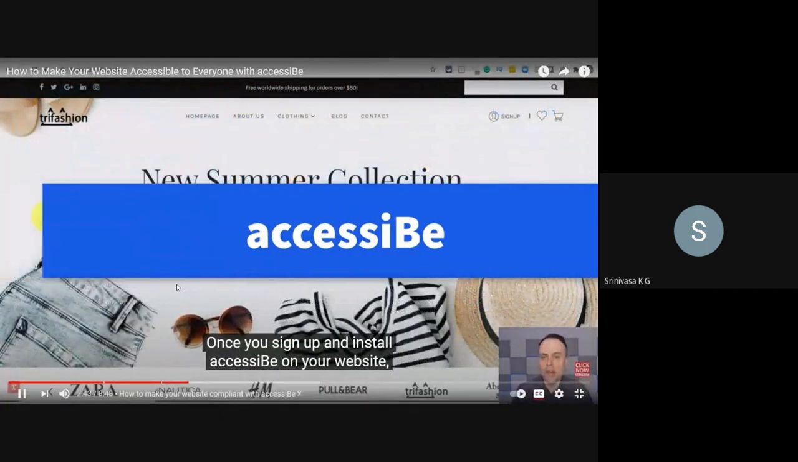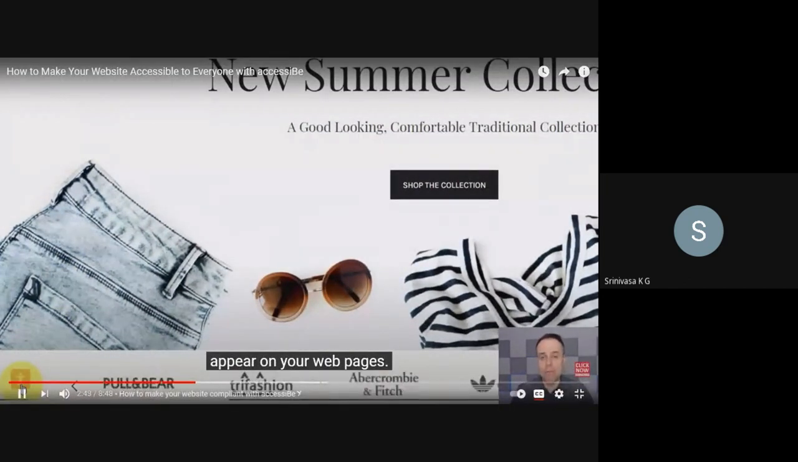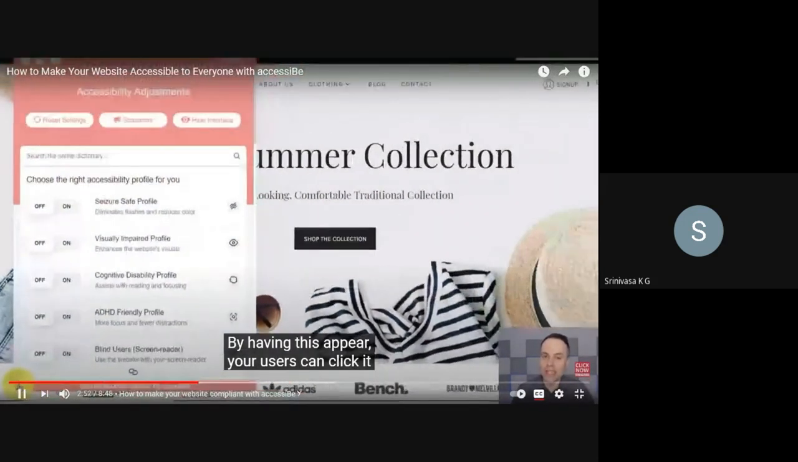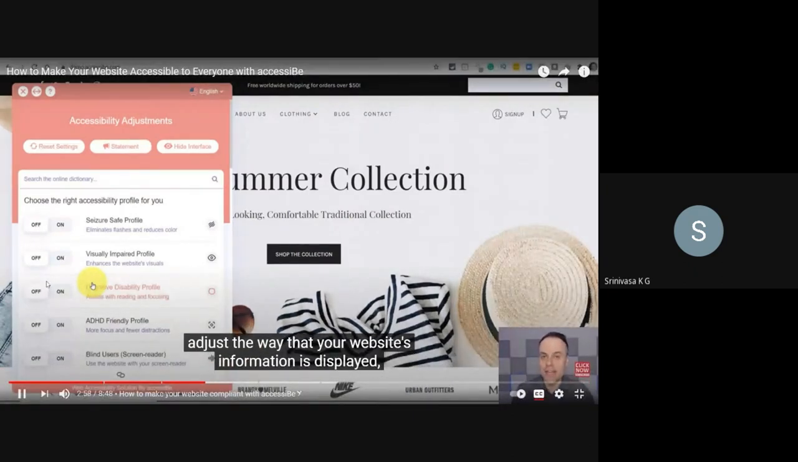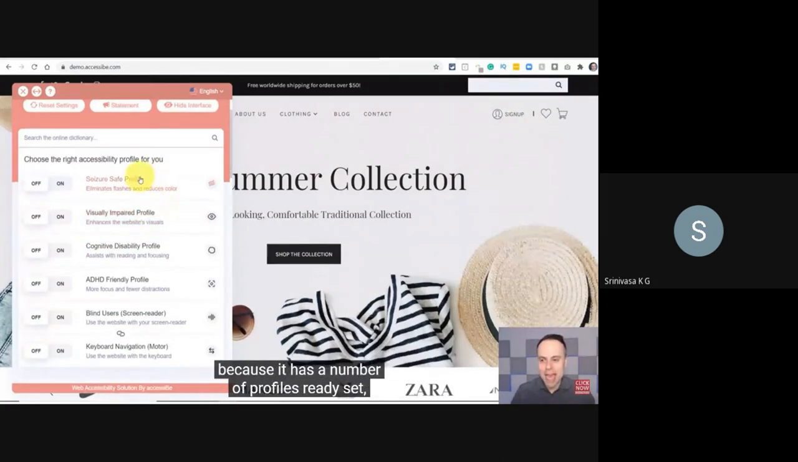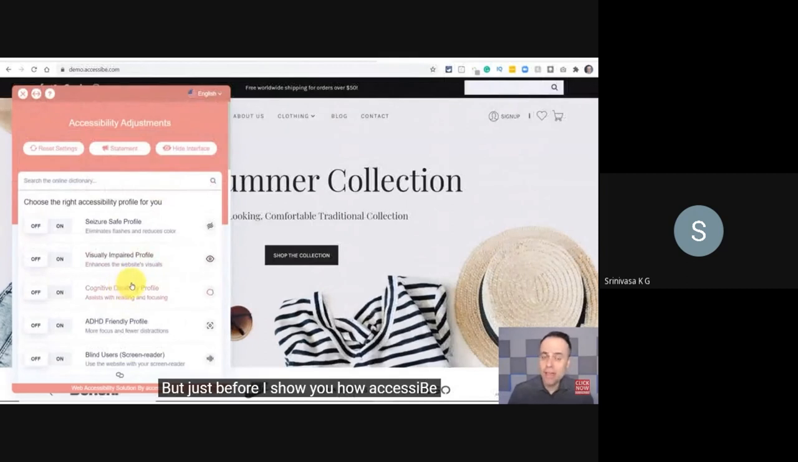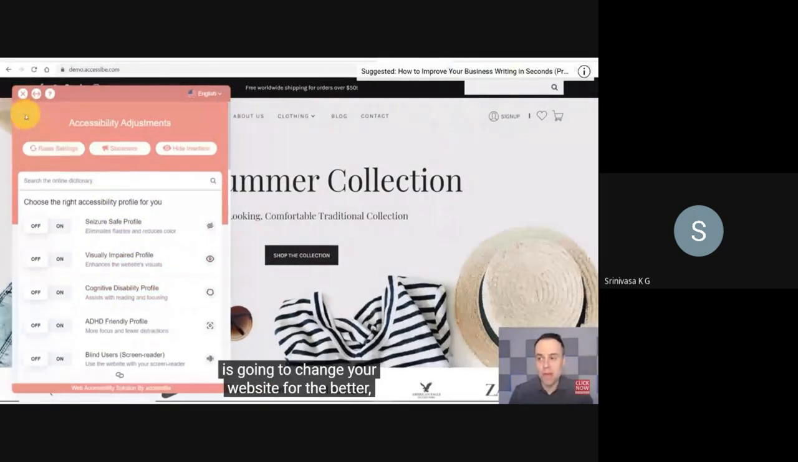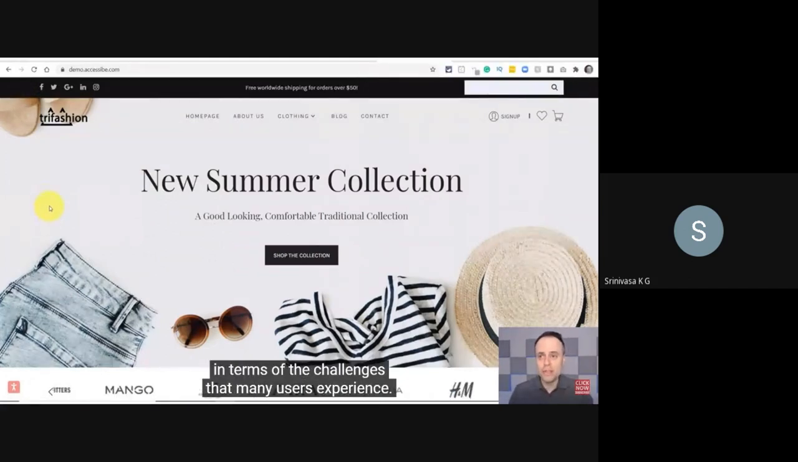Once you sign up and install Accessibe on your website, you'll have the option to have this icon appear on your web pages. By having this appear, your users can click it and now start to adjust your content, adjust the way that your website's information is displayed so that they can more easily digest and find the information that they are looking for. And Accessibe makes it really easy because it has a number of profiles ready set depending on that user's disability to change your website. But just before I show you how Accessibe is going to change your website for the better, let's take a look at a few things that we sometimes don't think about in terms of the challenges that many users experience.